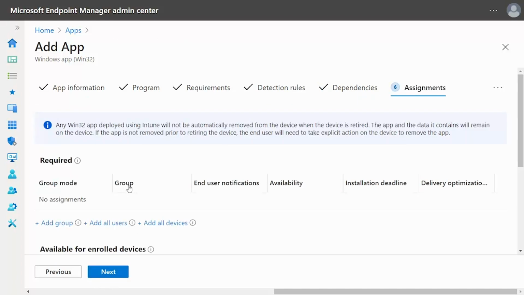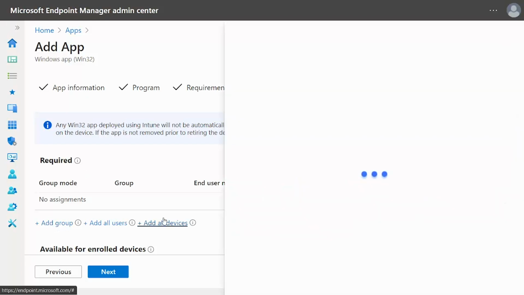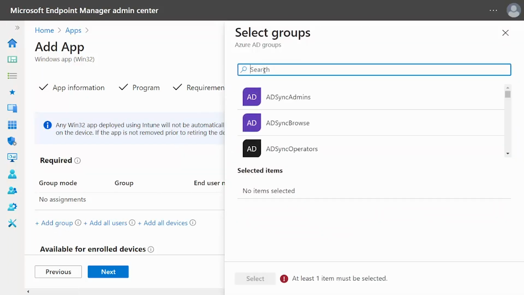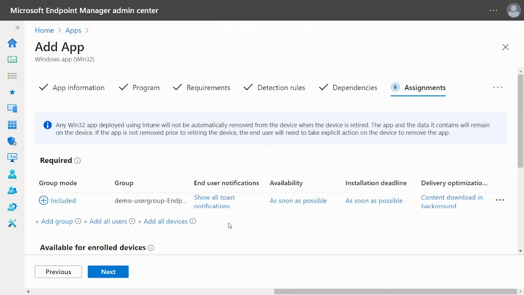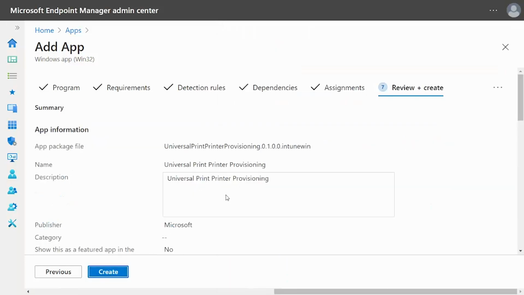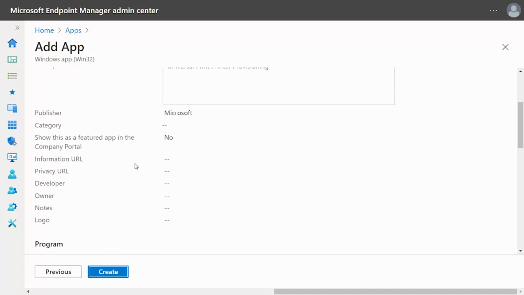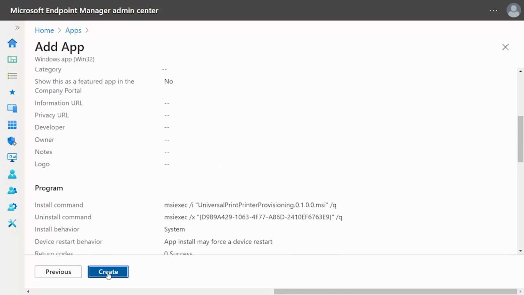Under Assignments, let's add the devices where the printer pre-provisioning tool needs to be provisioned. Let's click on Add Group. I have created a device group for this demo. I'm going to select that and click Next. You can review all your settings and click on Create.